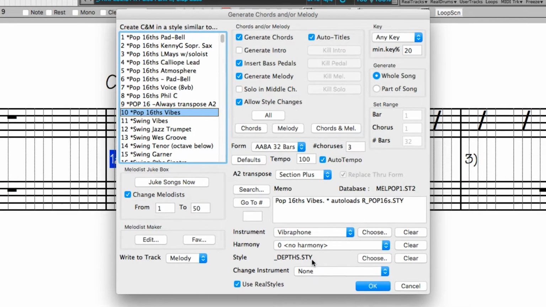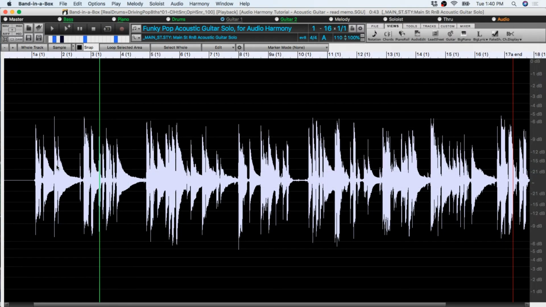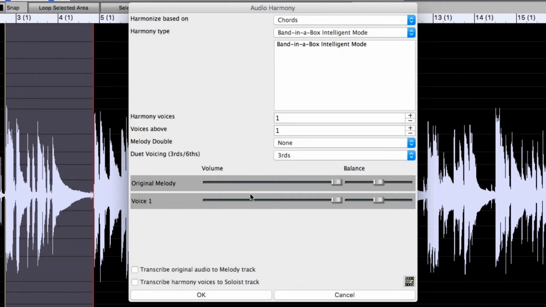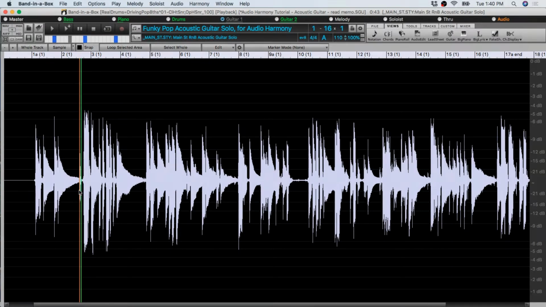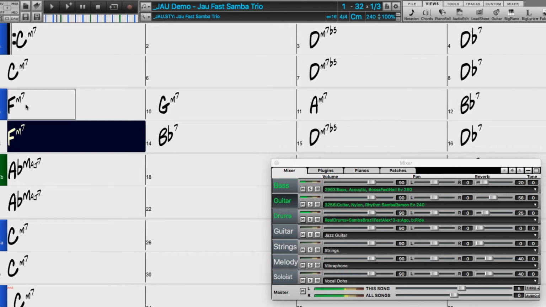The Melodist now uses real styles to generate chords and melodies. Audio harmonies are enhanced, with the Band in a Box Harmony Engine providing sophisticated harmonies with passing tones to your audio track. And there are many more great new features. And we've got great new real tracks, real drums, and real styles.